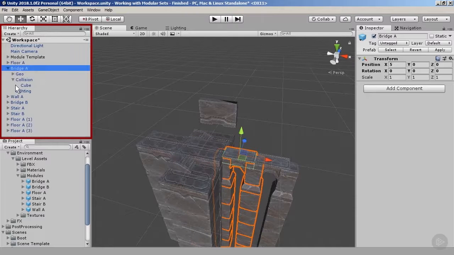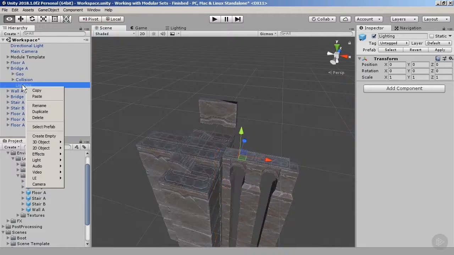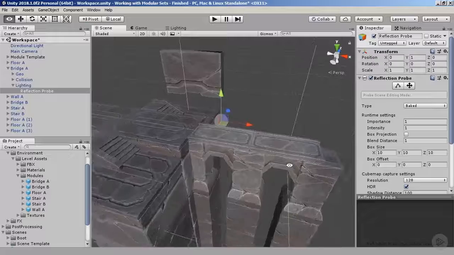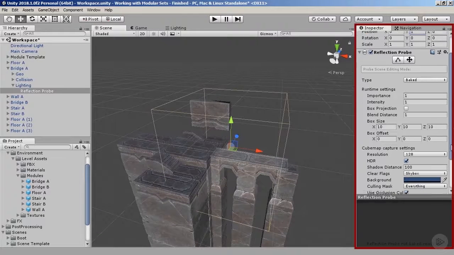All right, so select our bridge here. Let's go to lighting. This is bridge A. And again, we'll right click and then we'll add a reflection probe, 1 unit here on the y-axis. And then we'll set the size here.